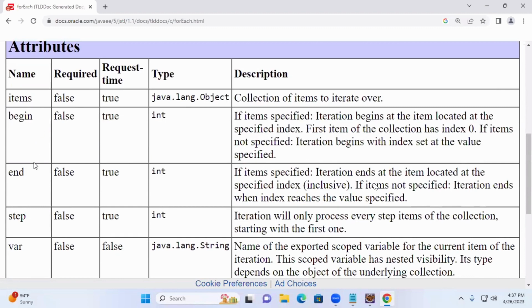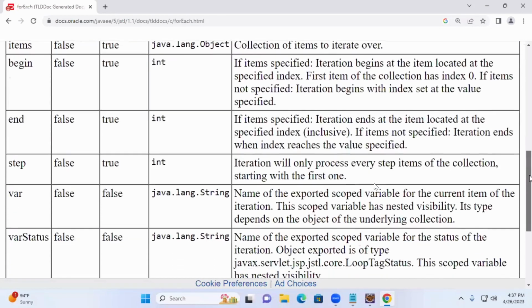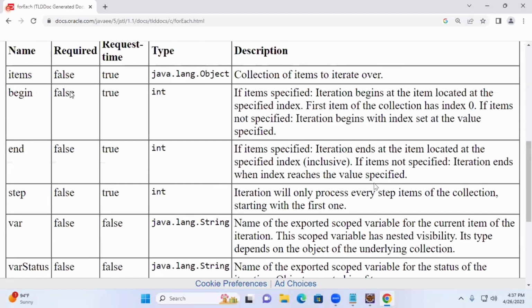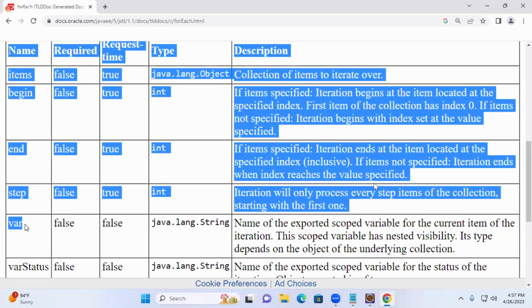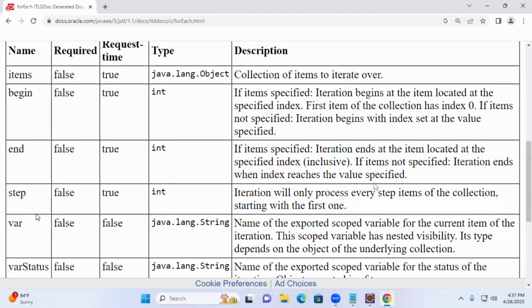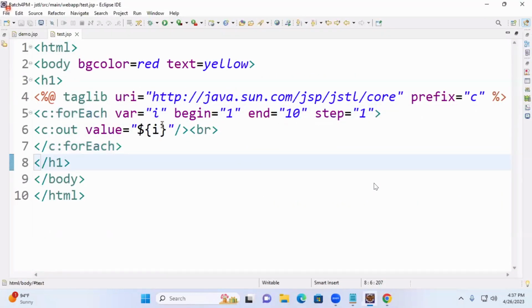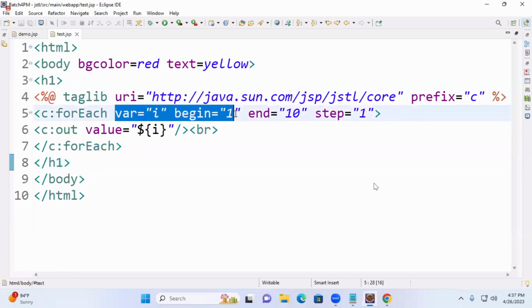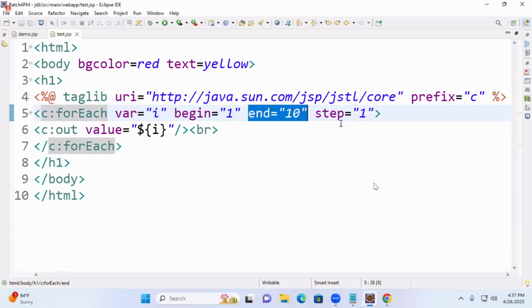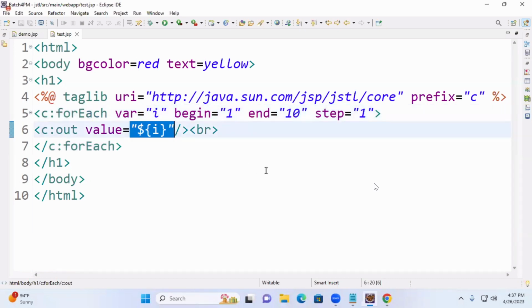See, begin, end, step, where. If you want to write like a forEach loop, you have to write items, a collection of items. Then an enhanced for loop type you can write. If you write only 2 attributes, it is an enhanced for loop. If you write these 4 attributes, it is a normal for loop. Say I have written a normal for loop here. Now i equal to 1, i less than or equal to 10, i plus plus, 1 incremented. That i value is printed. Write this program.